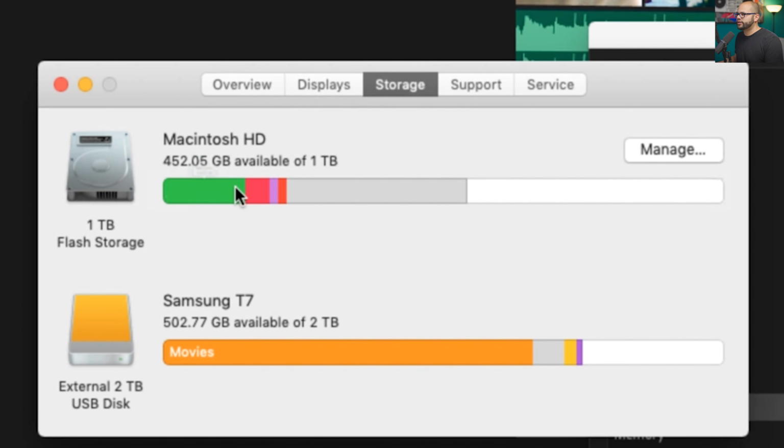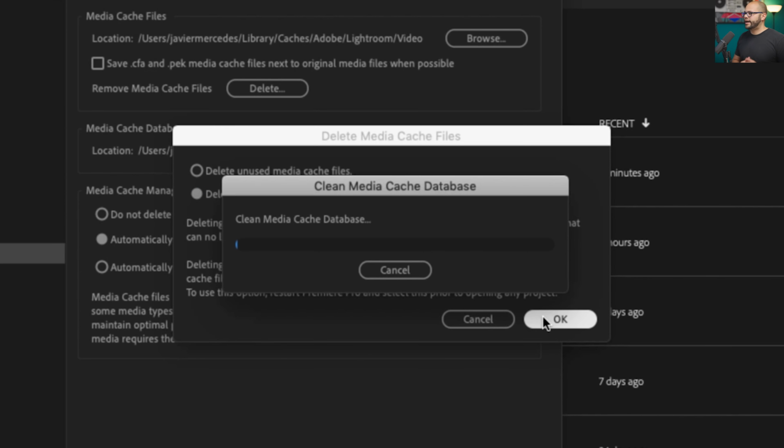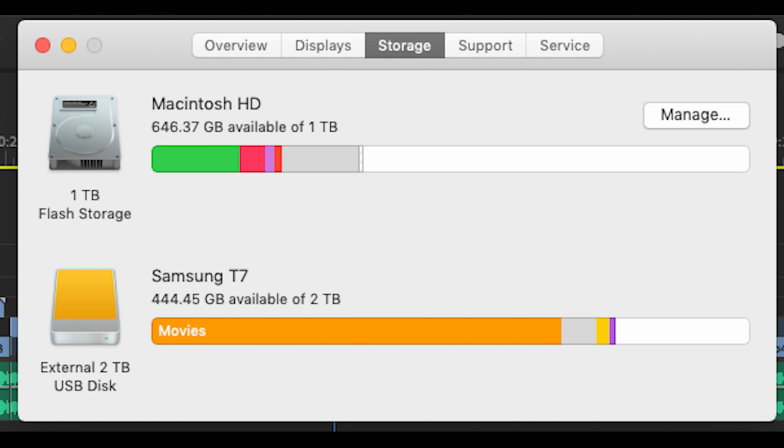And let me show you really quick. On my Macintosh HD, I have 452 gigabytes available. Now I'm going to hit okay on cleaning out my media cache. It may take a little bit, but after it's done, this is the difference in how much I've saved.